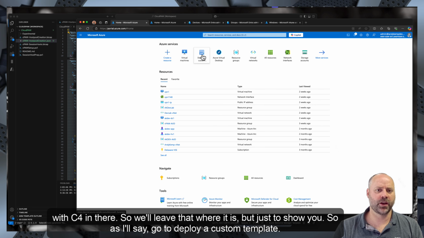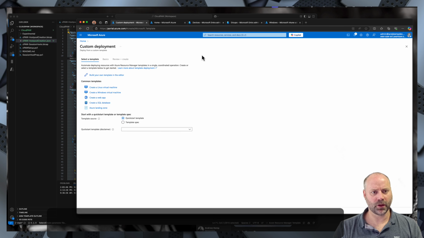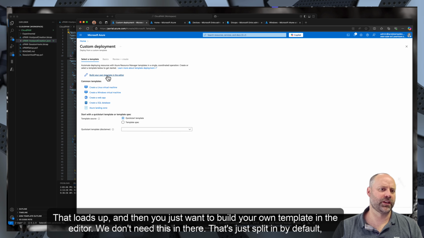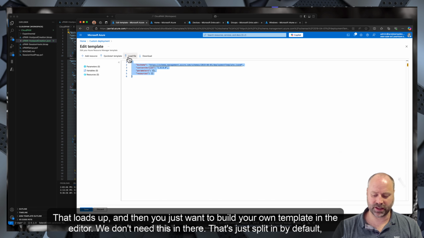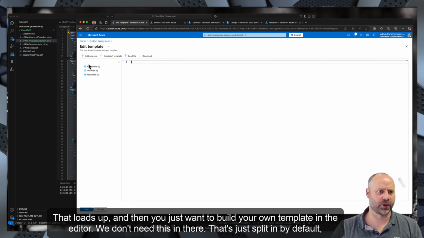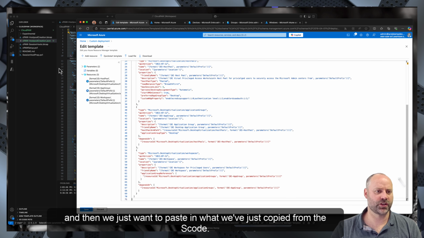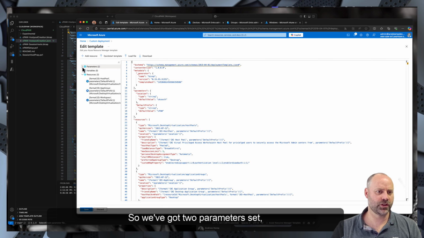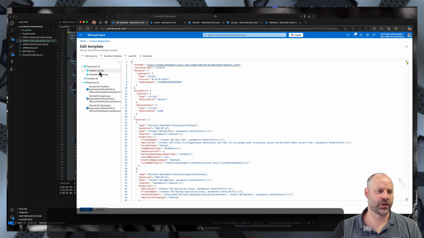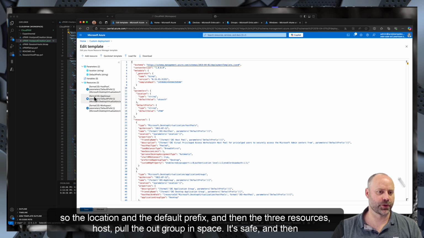So as I was saying, go to deploy a custom template. That loads up, and then you just want to build your own template in the editor. We don't need this in there. That's just put in by default. And then we just want to paste in what we've just copied from VS Code. That will say we've got two parameters set. So the location and the default prefix, and then the three resources, host pool, the app group, and the workspace.